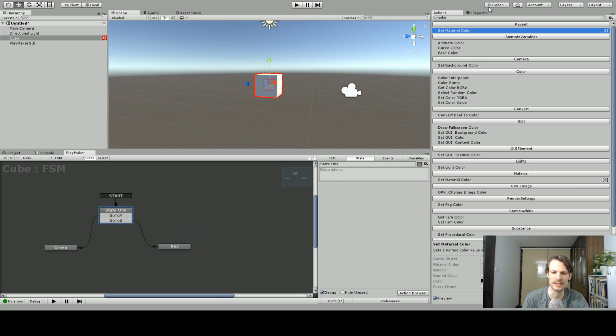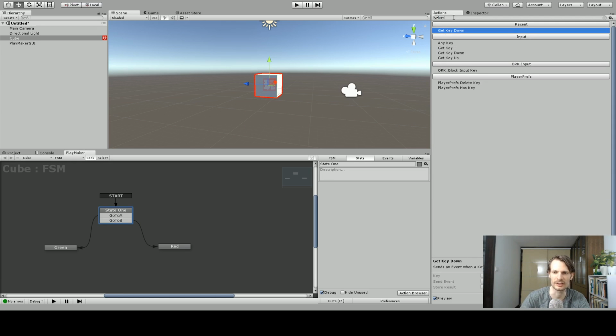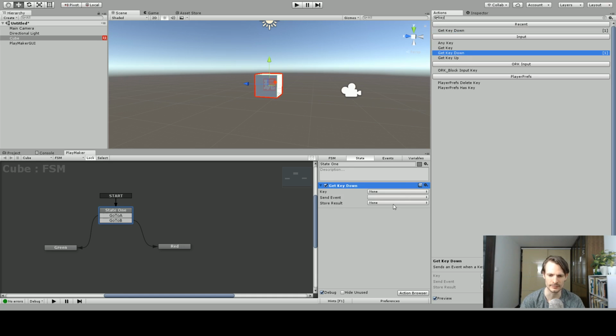So we're going to use a key to select one of these two events. In our actions browser, we're going to type the word key and see what our options are. Under input, we have get key. Well, we want get key down. You're going to learn this one a lot. If you're making a computer game, you're going to use get key down a lot. Now we have get key down.